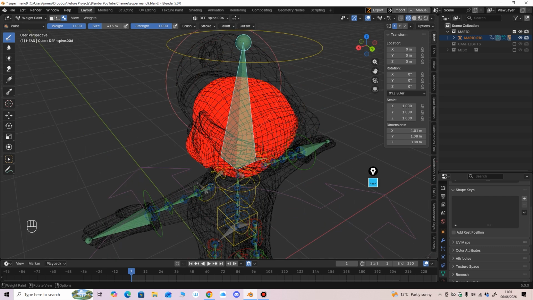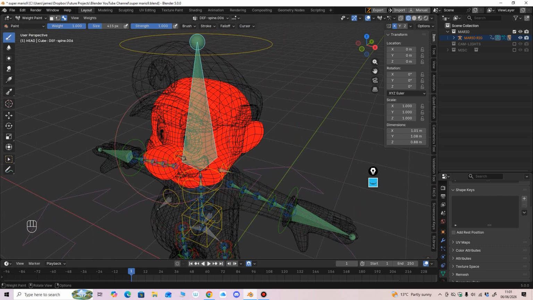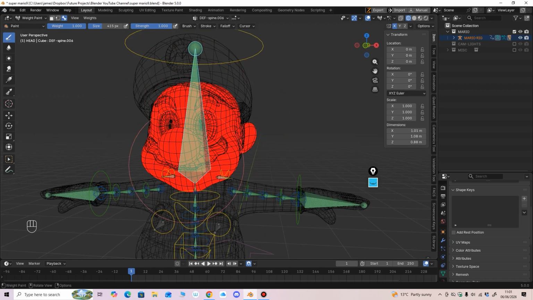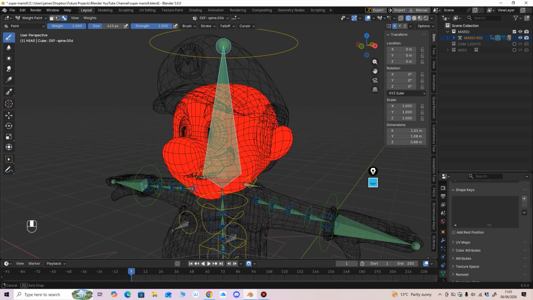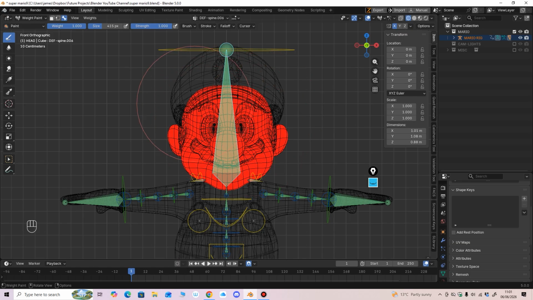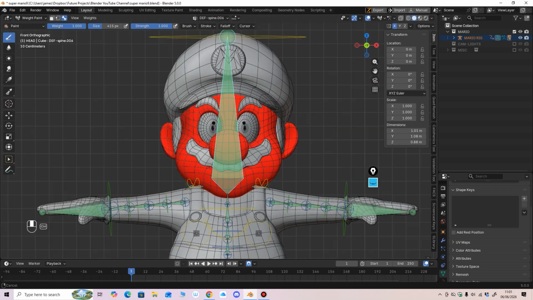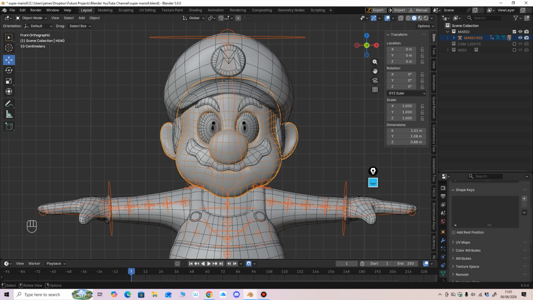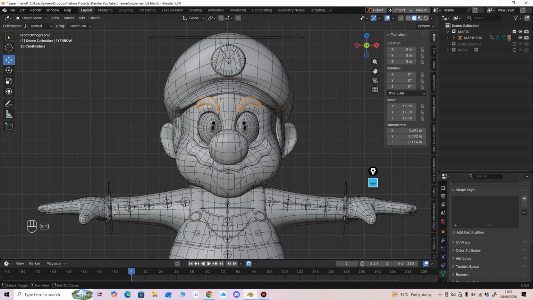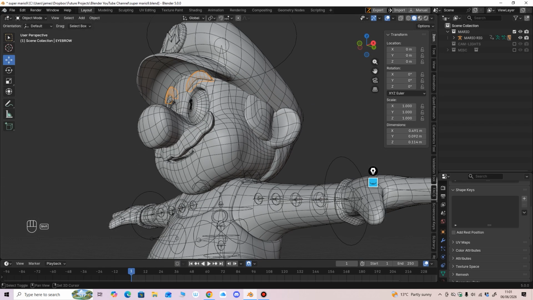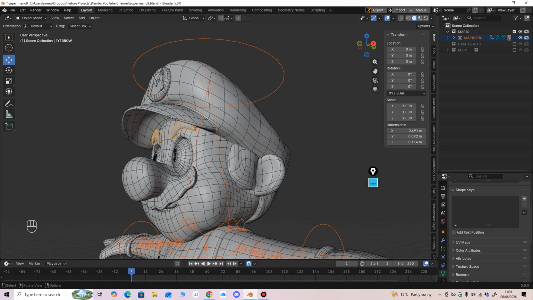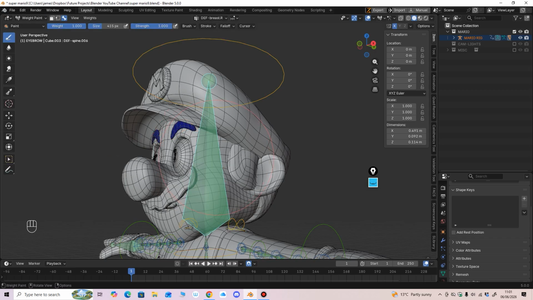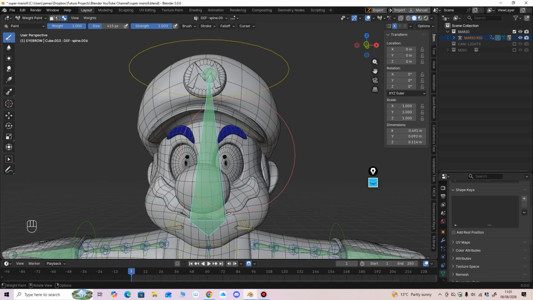So there he is. Mario Devil. Ooh, scary. So you've done that for the head. Grab your eyebrows. So rig, mesh, weight paint. Painting your eyebrows.